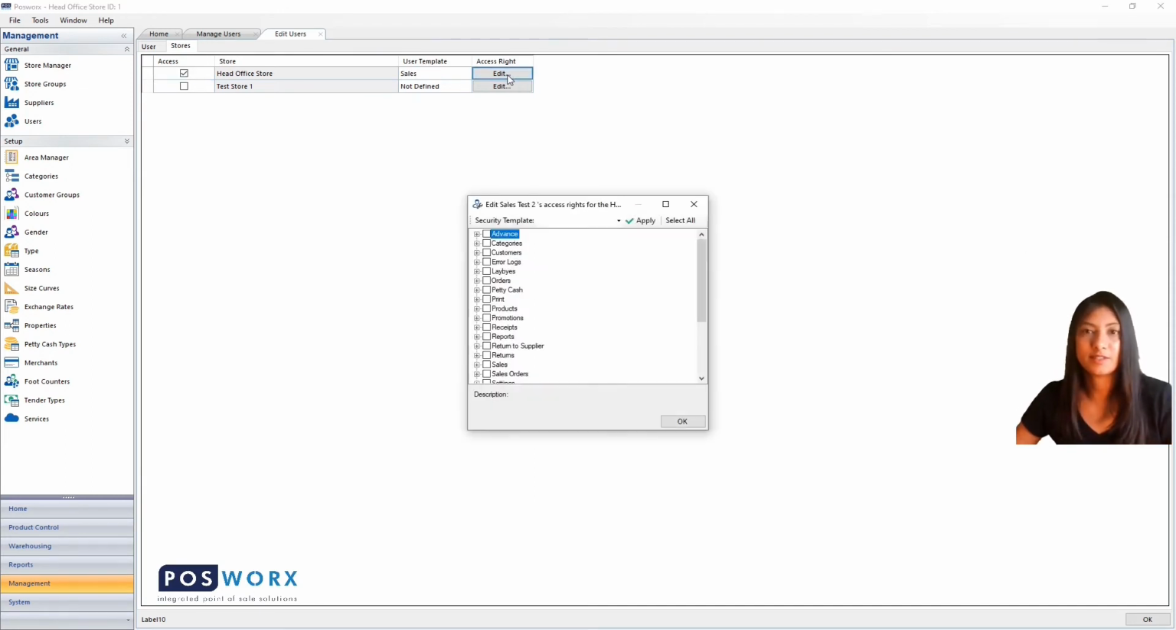Click on Edit. An Access Rights dialog box like this appears. All these options here represent different modules in Posworx. Example, laybys, petty cash, promotions, products. All these have different security rights. I'm going to select a drop down to a basic sales template.